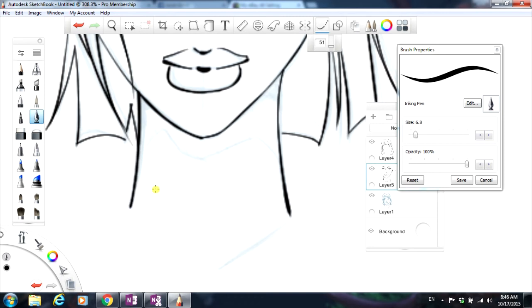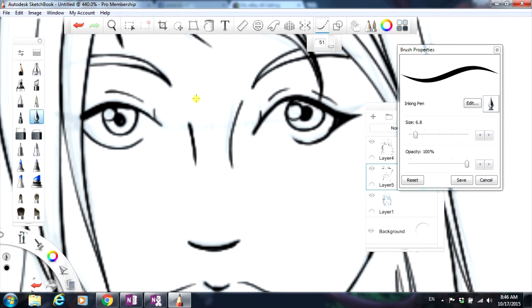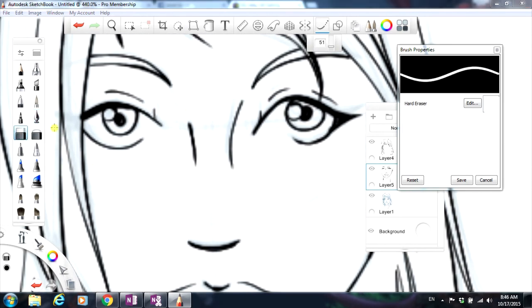And at this point, you could go back and fix up any of your lines. Like here, this is a little bit over. You can use any of the tools with the steady stroke. Sometimes when fixing your line art, it's helpful to use the eraser with the steady stroke. Not always, but sometimes.